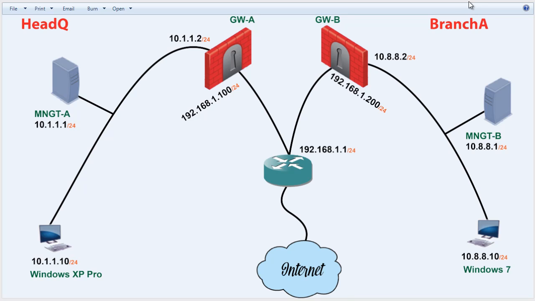Okay, hello everybody and welcome to another checkpoint tutorial. I was asked to put a tutorial together showing how an IPsec VPN works.